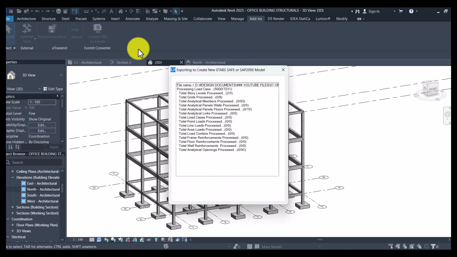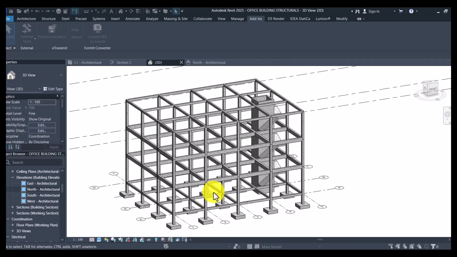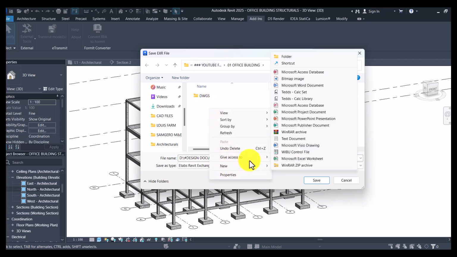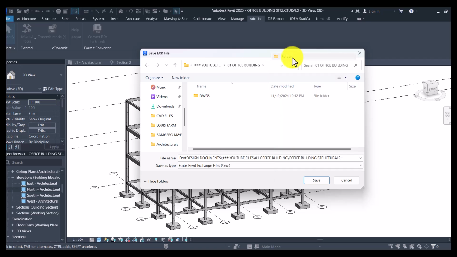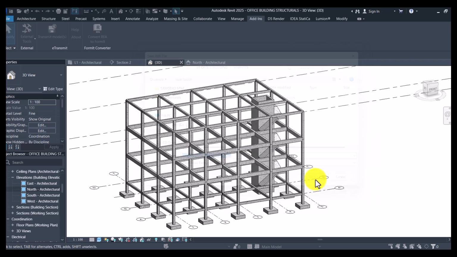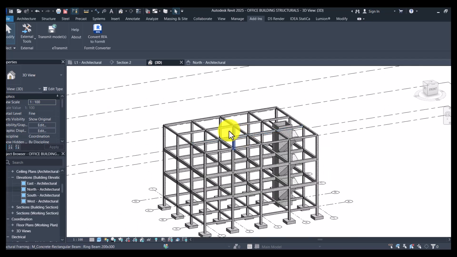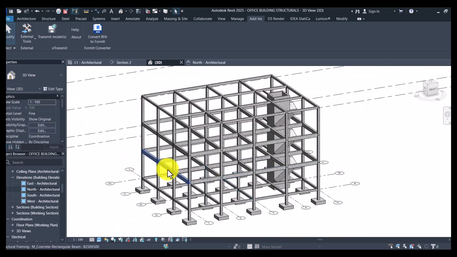I'll also say okay. It will give me an option to choose a location. I'll create a new folder and call it analysis. Now press enter, save. So this model has now been exported to Etabs. The file has been created, and it is ready for importing into Etabs.